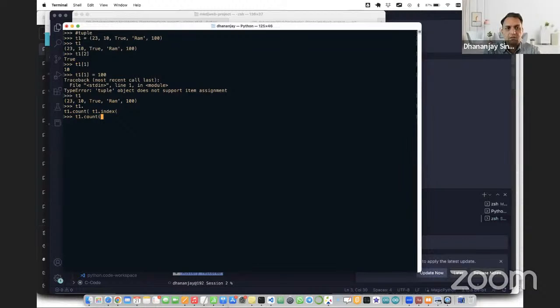Let's say I want to count 10. You see here, it is able to count. If I want to find the index, and I want to find the index of RAM, I will say find the index of RAM, and it will actually give me the index of RAM. So these are the 2 methods available in tuple.